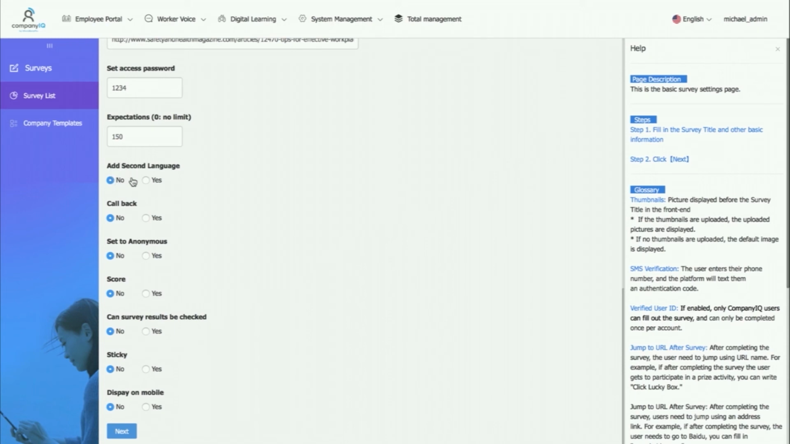At the moment, the Add Second Language button doesn't apply here. We're just going to select no for that. Same thing with callback. We're going to select no.